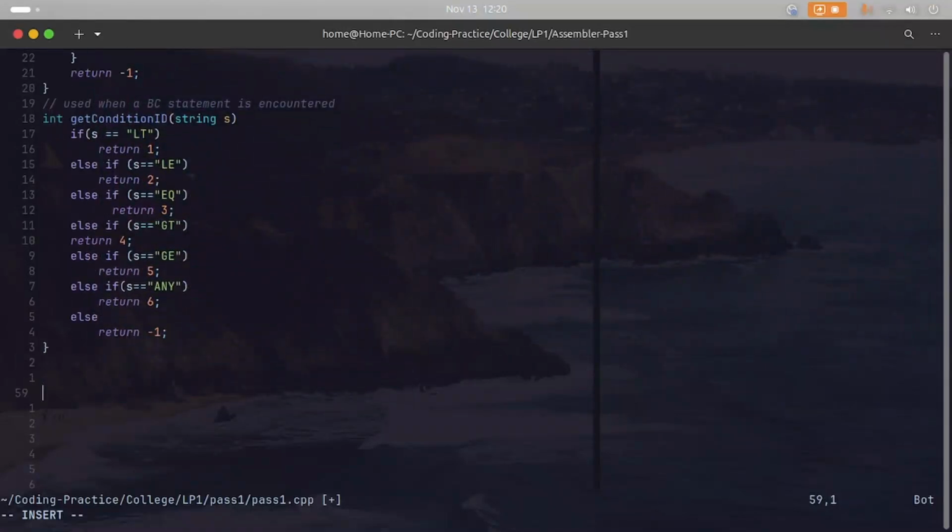Now we will move on and write another function which will help us to get our register IDs so that we can convert a reg to either 1 or 2 or 3, something which we can actually quantify.